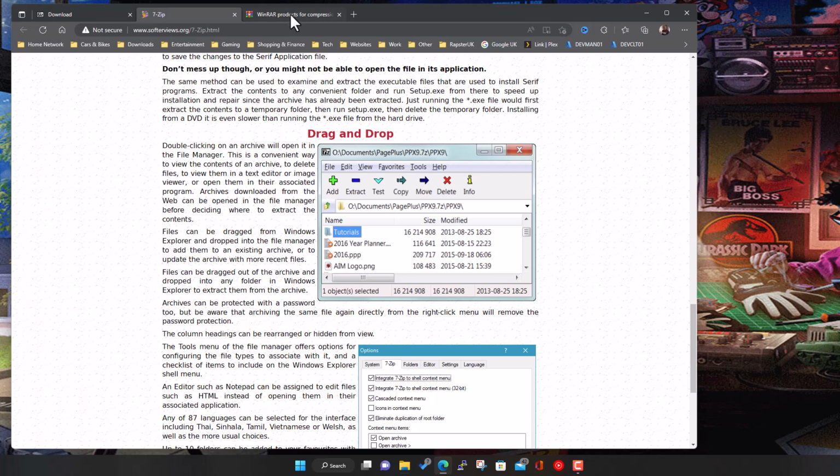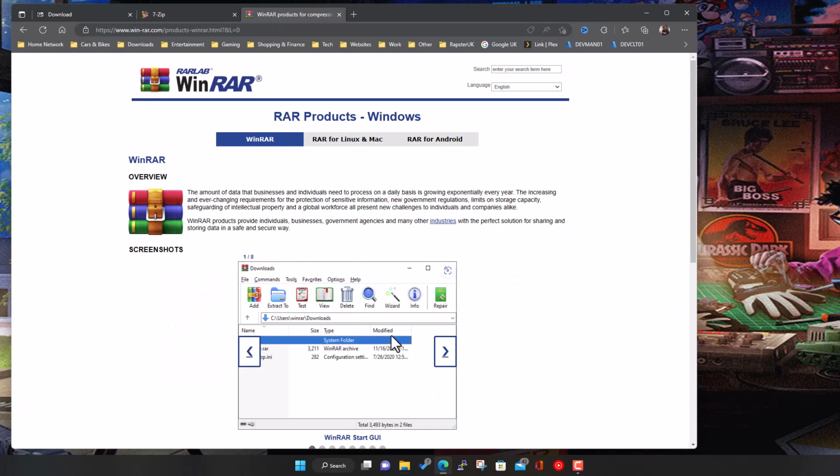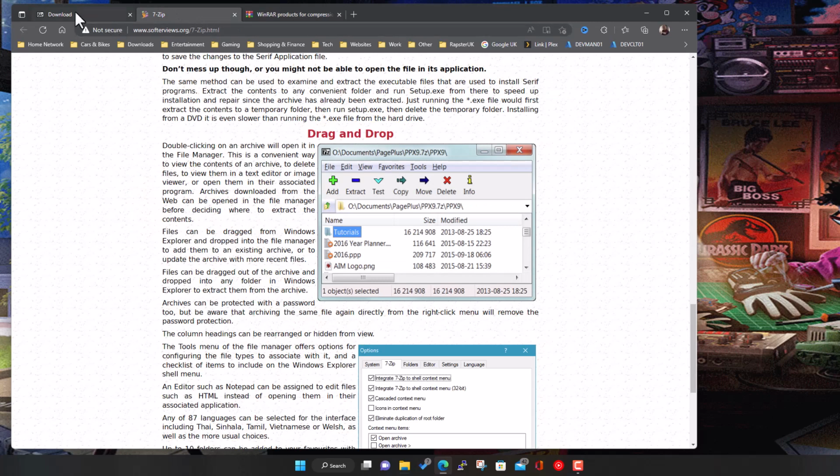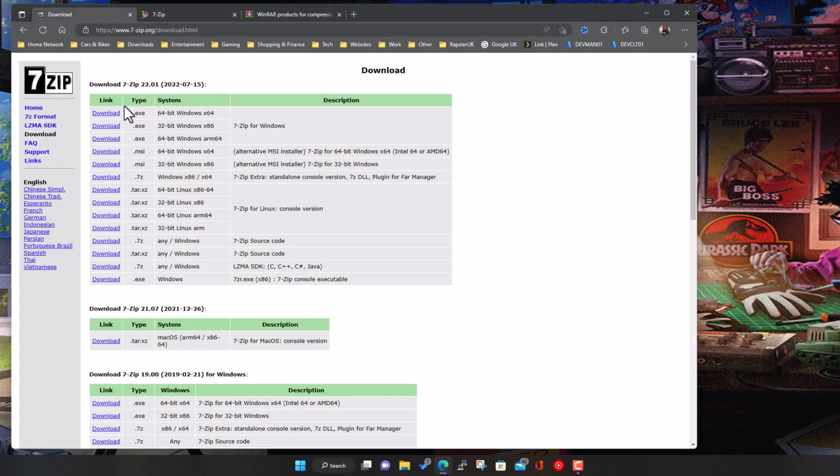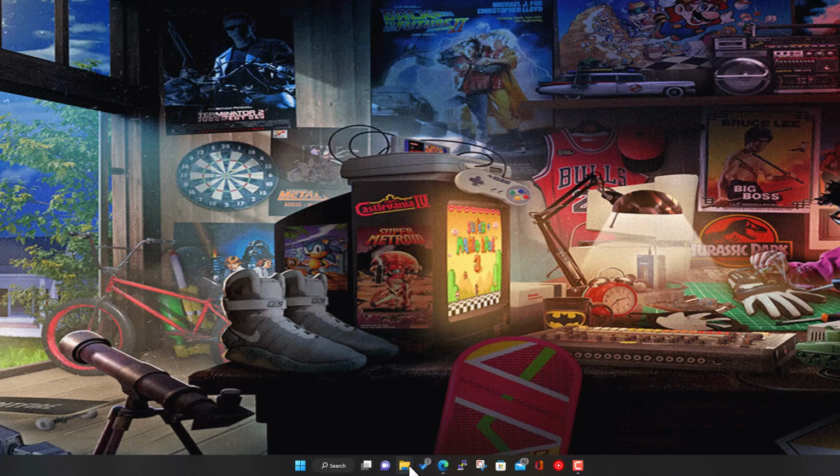And then likewise you've got WinRAR, which looks very much the same, and again it supports RAR files and 7-zip and zip, and probably a whole bunch of others as well. But like I say, I tend to use 7-zip. Here's the download page. Obviously you pick the version corresponding to your system, and away you go.